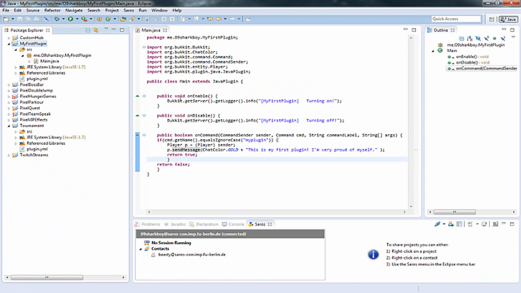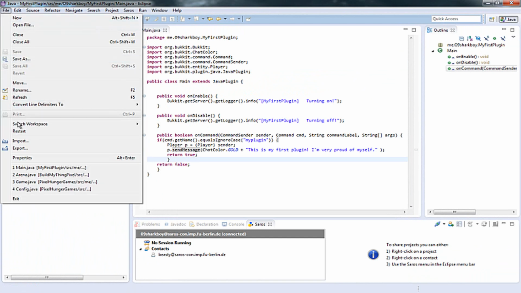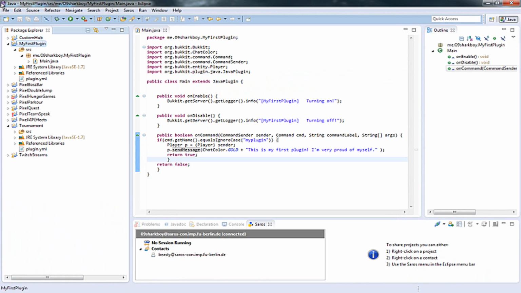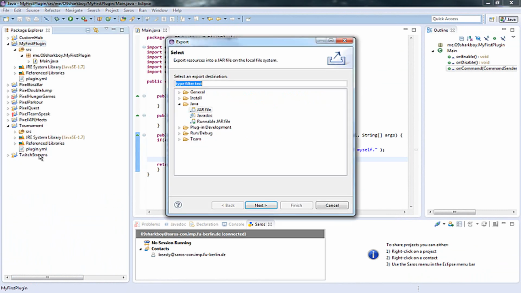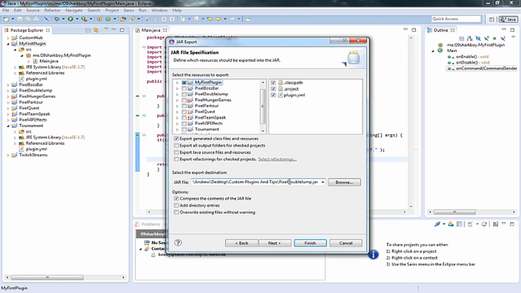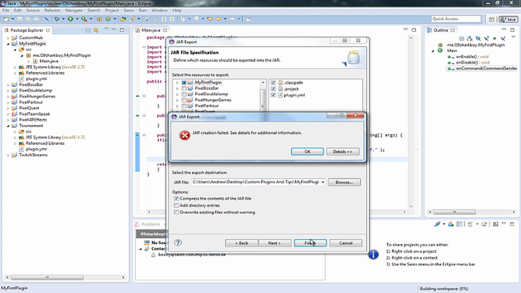You could save, and here we go. You go up to File. Make sure you're also selected on my first plugin. File, Export, click Jar File, Next, my first plugin, and if it has a different name down here, you could just put my first plugin. Perfect. Make sure all these are selected at the side. If your plugin YML doesn't show up, simply click and drag it up to the top here, and it'll make a copy file of it, and you can then select it. Okay, so we're done. Finish.